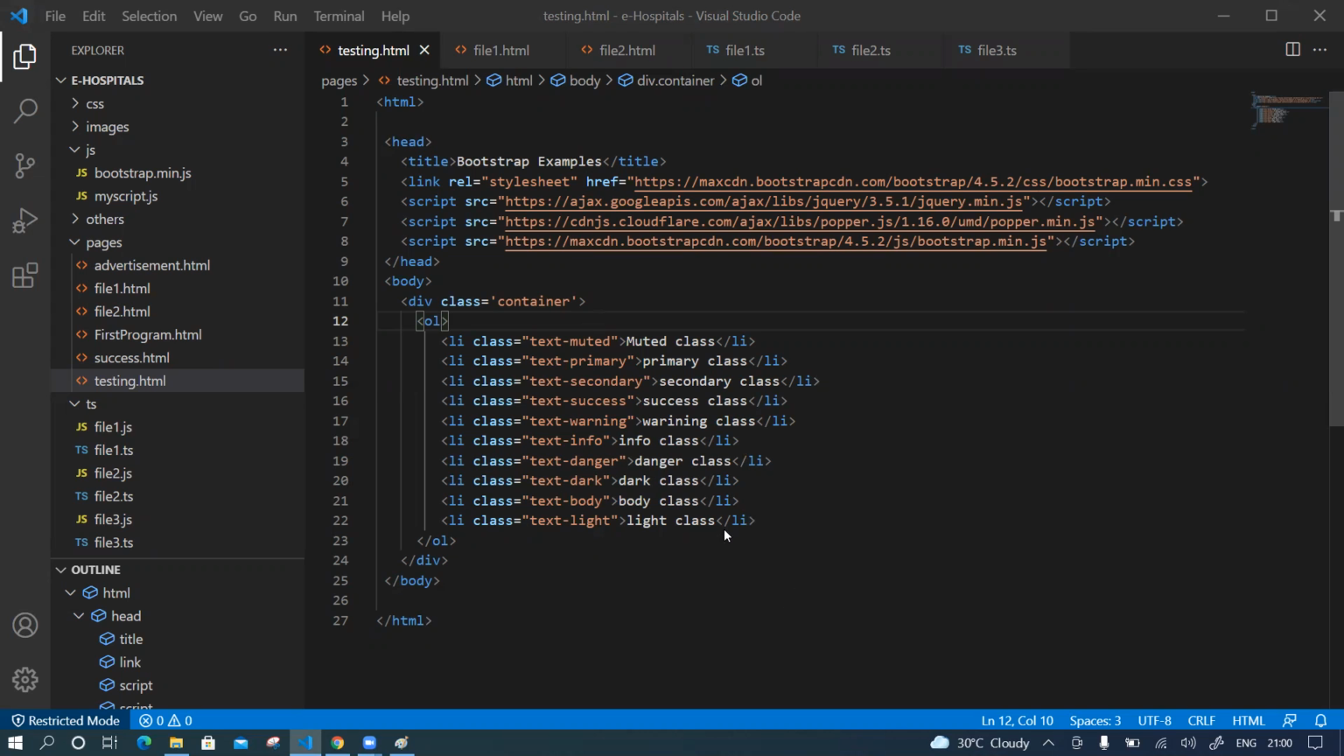Someone is asking me, sir, if I want to provide our own color, so we know a list, right? So we have to write my own class text. You can write class equal to my own color text. Okay. Inside the head, actually this is external. So just copy.